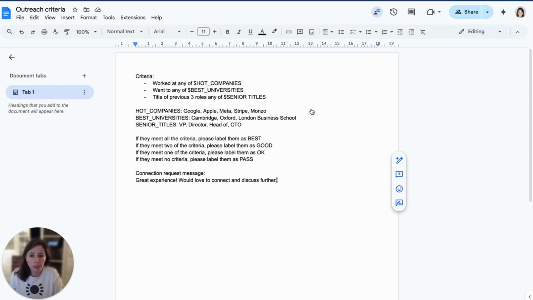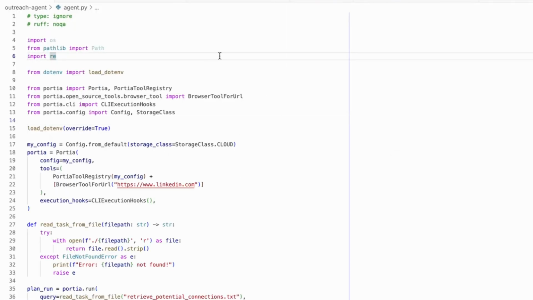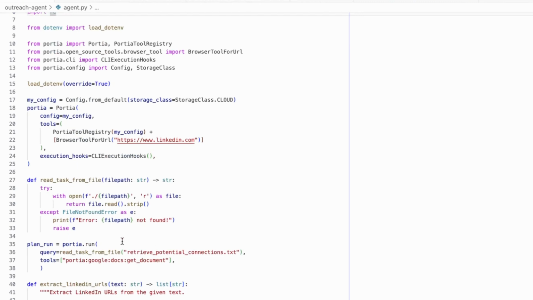And then if I switch over to the code that powers it, this is what we've got here. You can see that it's got two Portia runs. We've spun up Portia as per normal. It's got a config. In this case, I'm using the Portia storage cloud, and we've got the normal tool registry as well as a browser tool here, which is a new feature that we've introduced. This allows you to use browser tools in the same way as our regular Portia tools, including authentication, as we'll see.